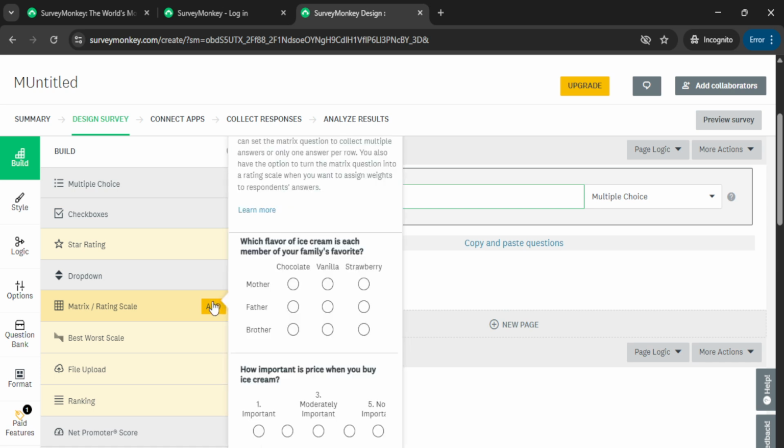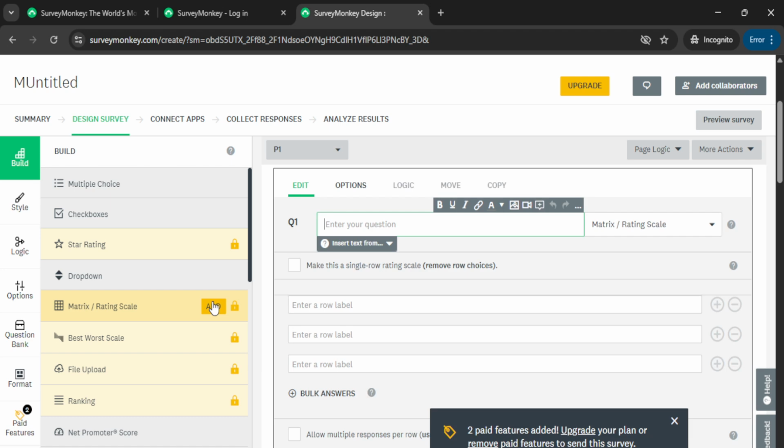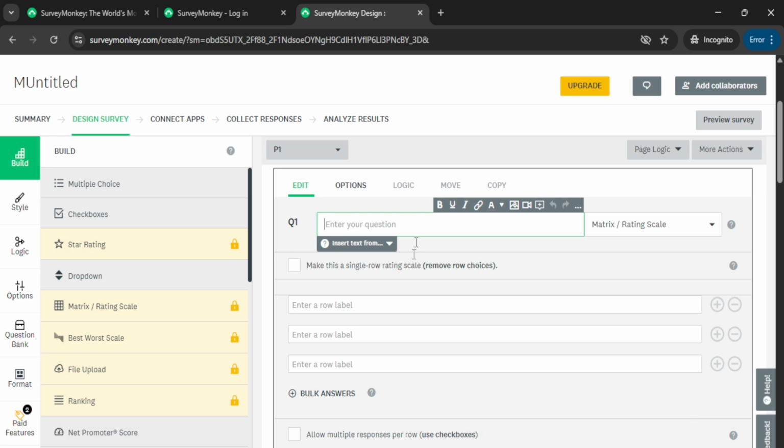Look for the option labeled Add that corresponds with matrix and rating scale question types and click on it. This format allows you to present multiple items to be rated across a uniform scale, offering a clean, organized structure for gathering respondent feedback. Next, you'll enter the specific items you want respondents to evaluate in the rows field.